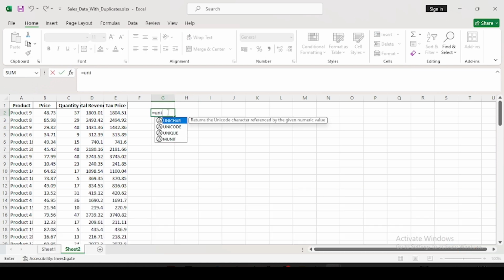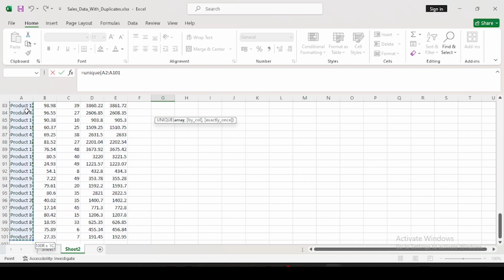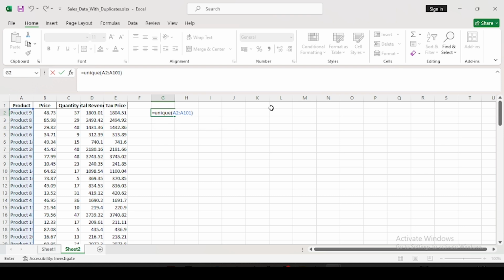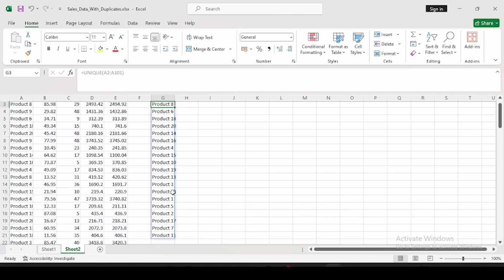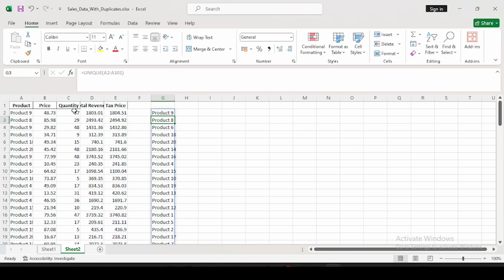So equal to, you press your UNIQUE, open brackets. Since I want to extract the products included in this product range, and remember they are in duplicate, I want you to extract each value from it. You click on this and you highlight, pressing your Control Shift Down, then close your brackets. You can see this is showing me exactly all the products that were sold in this data range.